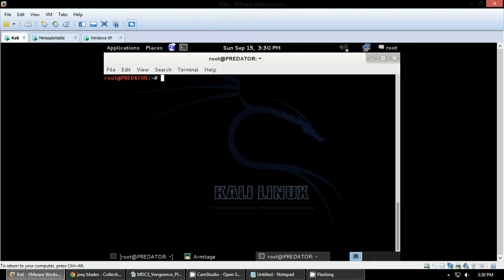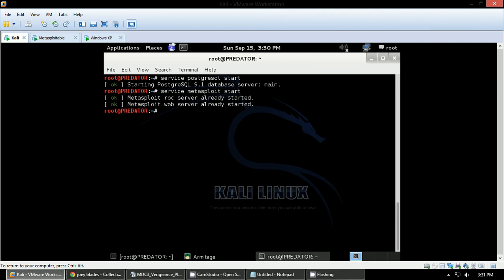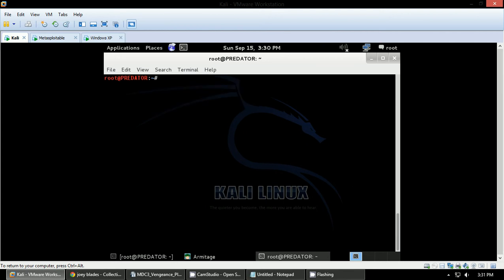Once you've updated those 3 things, you're going to start 2 services. The PostgreSQL server, or no, not server, just start. By the way, that's the syntax for starting a service in Linux. Service, the name of the service, and then start. So we're going to start PostgreSQL and Metasploit. They're already started for me, obviously, but you're going to want to start those 2.